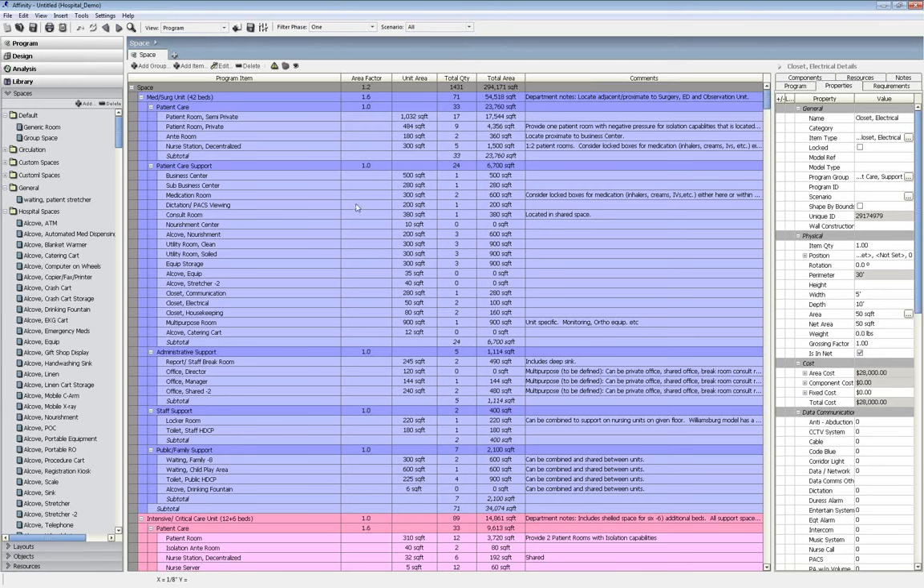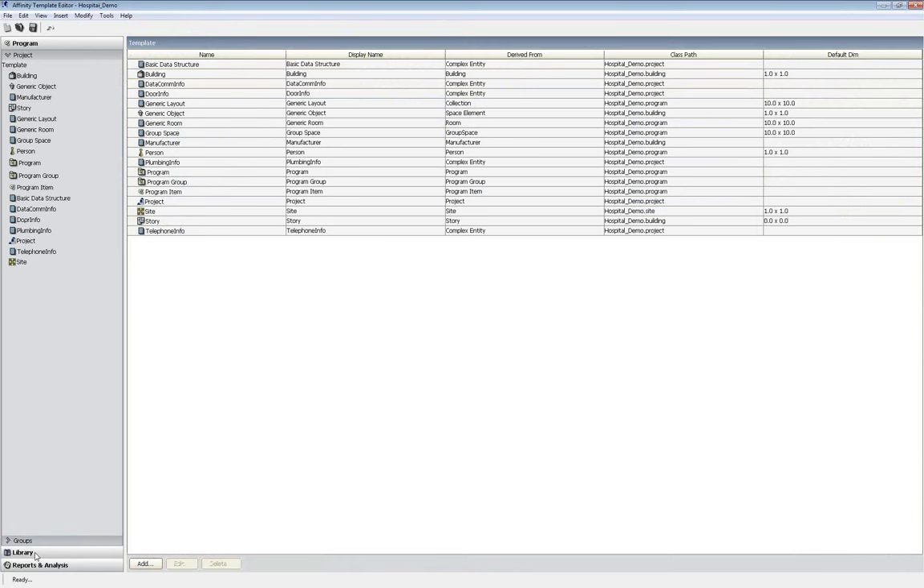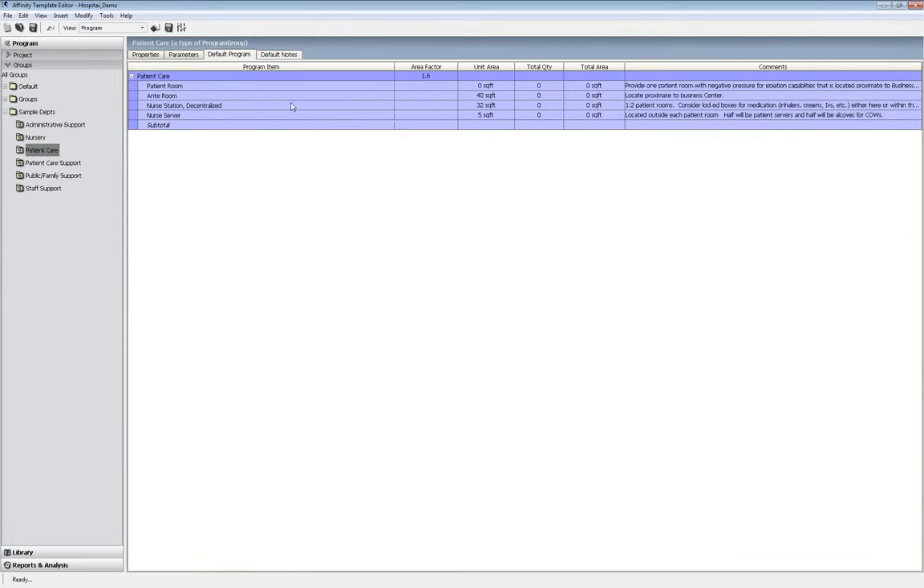Affinity also gives you the ability to save departments or even sub-departments to the template. I'm going to pull up the template editor so that you can see some of the groups or the departments that are saved. For instance, there is patient care. I can actually save that department into my template with the spaces, the unit sizes, and if I want, I can actually blank out the quantities so that I can input that information as I create my project.